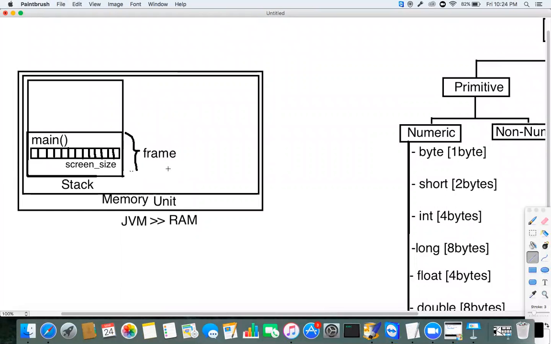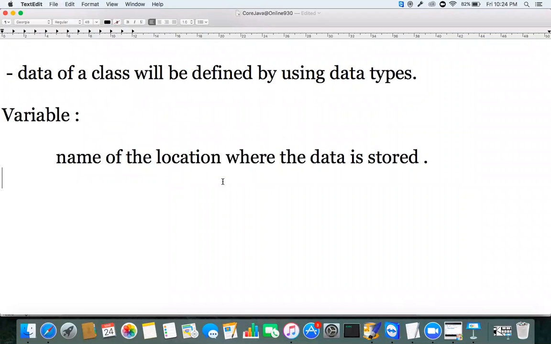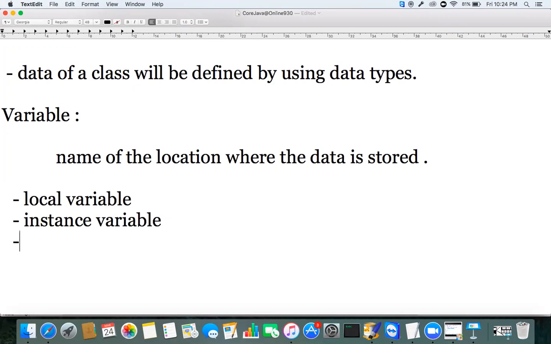Now here we specified, you understand, right? What is a variable? The name of the location where the data is stored, that is called the variable. There are three types of variables. One is the local variable. Second is the instance variable. Third is the static variable.